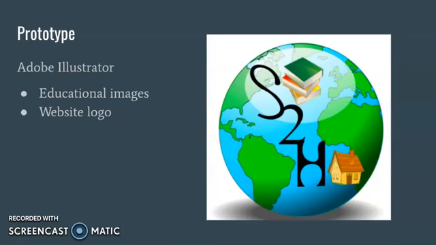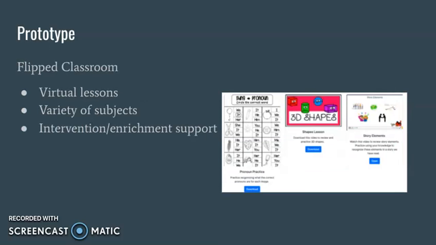Then I also used Adobe Illustrator for my final prototype in creating my educational images as well as my website logo. And then also for my final prototype, I used Flipped Classroom to provide the virtual lessons experience, and that was great to use Edpuzzle as well as Edu Creations and YouTube as well. And so I was able to provide virtual lessons with a variety of subjects and hopefully to provide intervention and enrichment support.